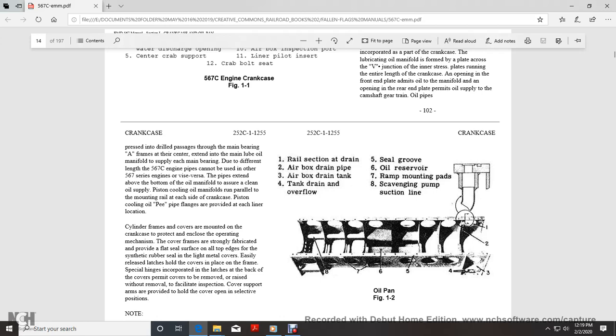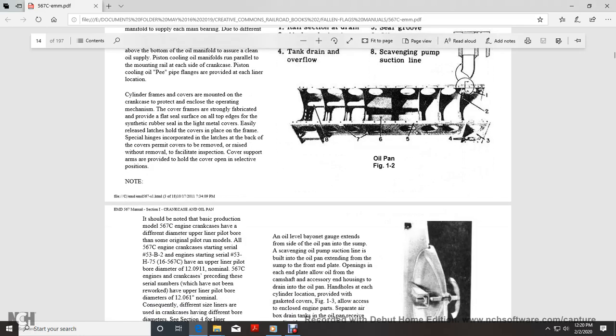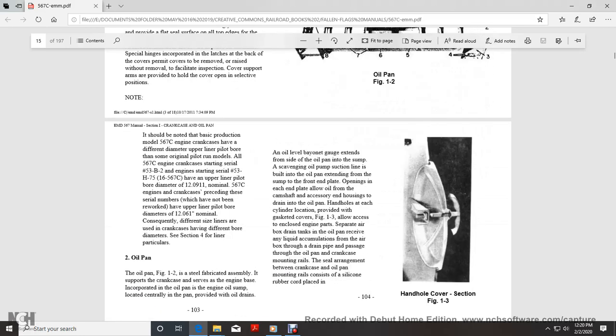Cylinder frames are covered at the bottom of the crankcase to protect the enclosed operating mechanisms. The frame covers are strongly fabricated and provided with a flat seal strip along the top edge, with a synthetic rubber seal and light metal cover with an easily released latch to hold the cover in place on the frame. The spring hinges incorporate latches that hold the cover permanently, so the cover can be raised without removal of the rails. Inspection cover supports are provided with a hole to hold the cover in position.